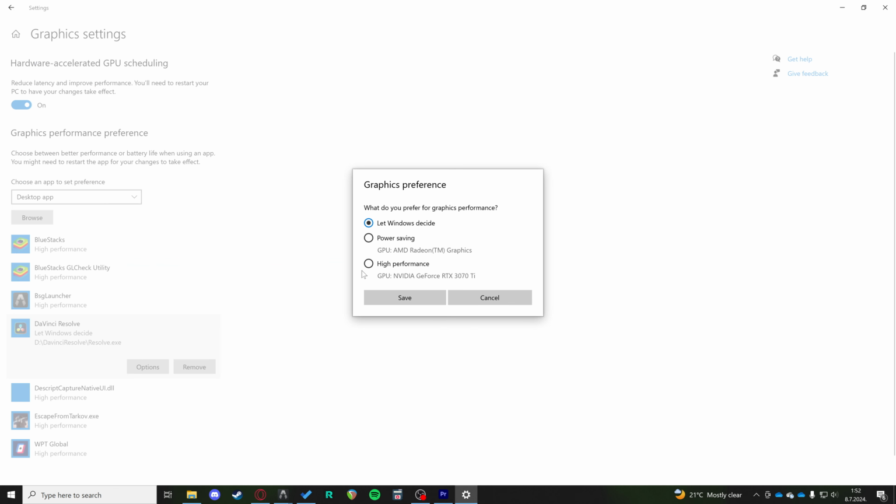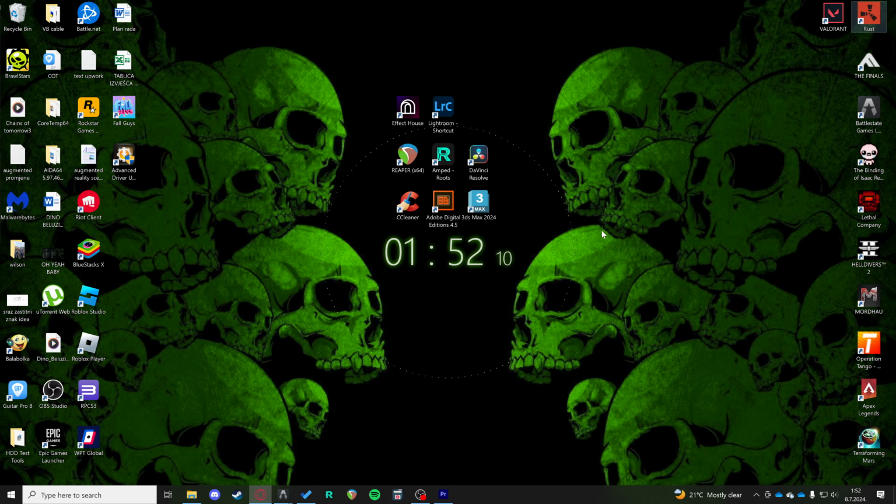And now here in options, you can click on high performance so that your graphics card prioritizes DaVinci when opening it and when running it. You can click on save, exit this window, and try opening it again. Hope that helps.